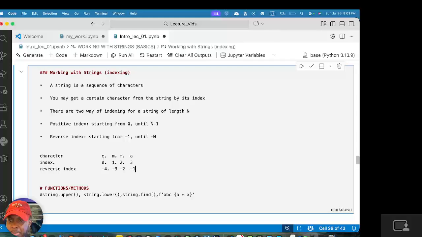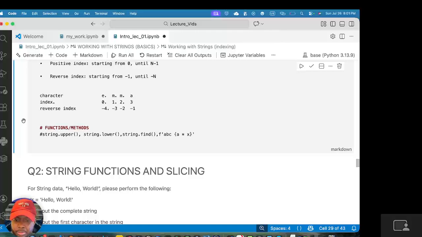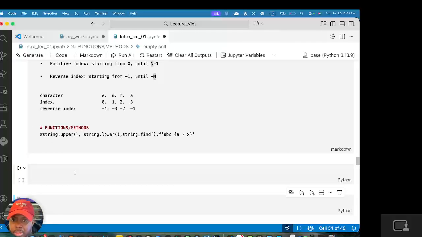So this is the position that each of these characters occupies in this string. E has a positional value of 0, which is the same thing as minus 4. M has a positional value of 1, which is the same as minus 3. The other M has a positional value of 2, which is the same as minus 2. The same applies here as well. So what do we do from there? Let's have an example to explain this.